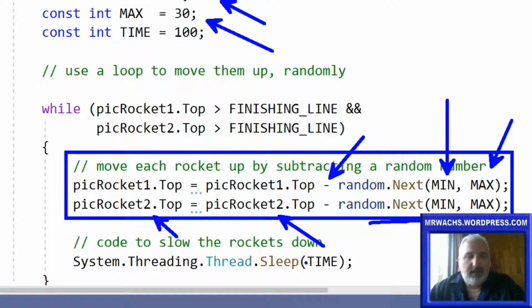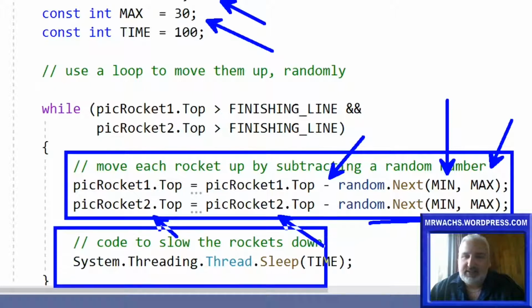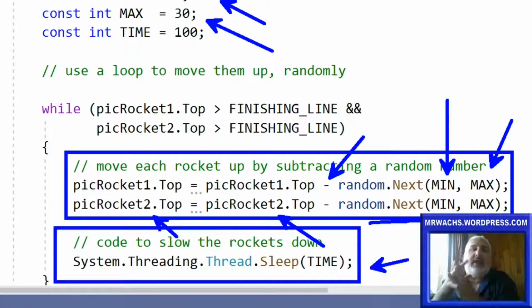Okay, now let me explain what this code does. This is optional code. It's actually not in the hints. What this code does is it actually slows down the loop itself, because with computers it can tend to go so fast you don't even notice that they're moving. So what this little special line of code does is it essentially puts the computer to sleep for a certain amount of time, which is what this variable up here was.